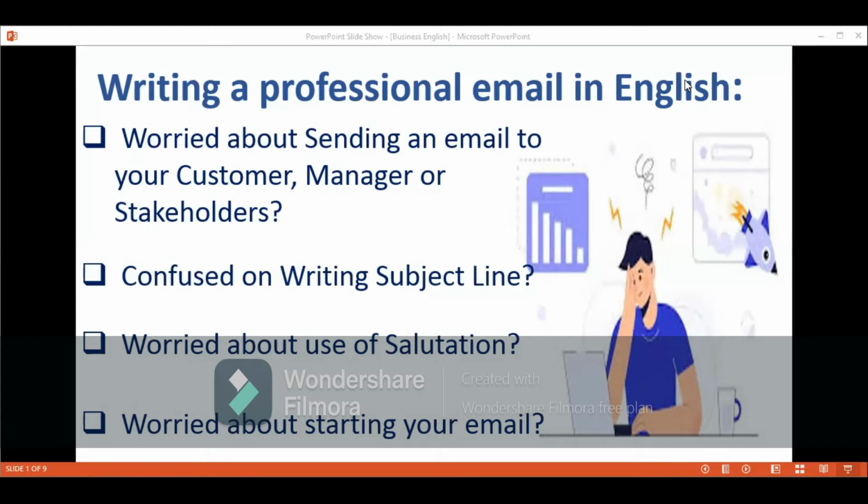So are you worried about sending an email to your customer or manager or a stakeholder? You don't know, first of all, how to write out the subject line, whom to include in the email, who not to include in the email. You're looking at the salutation. How should I express a salutation? What should I write on the subject line? How to start my email? So many questions are being asked on how to write an email.